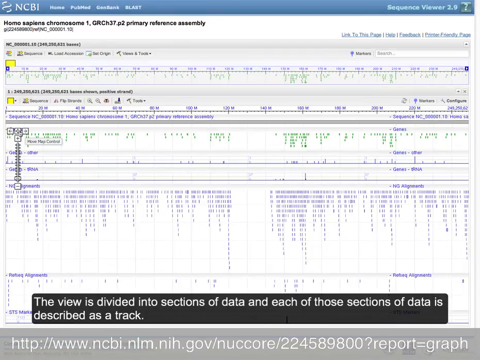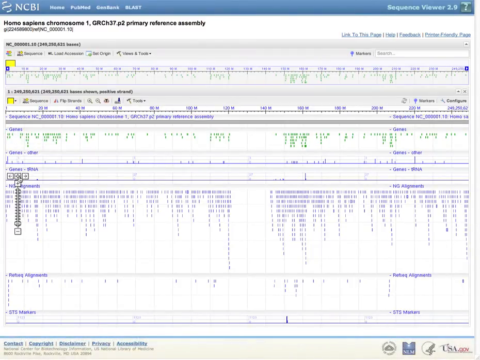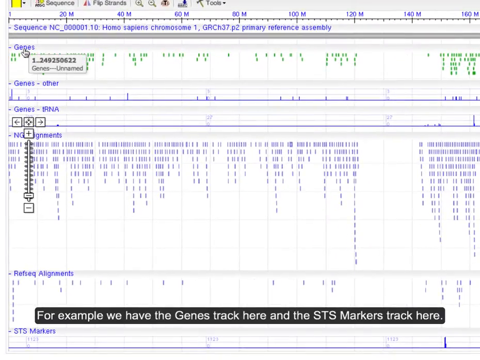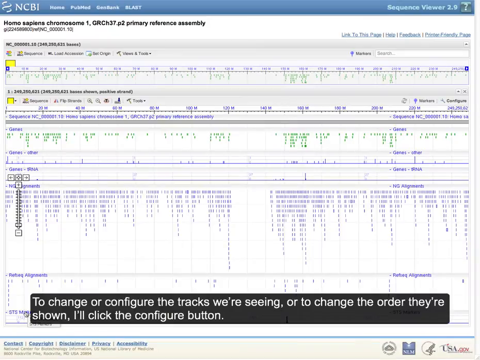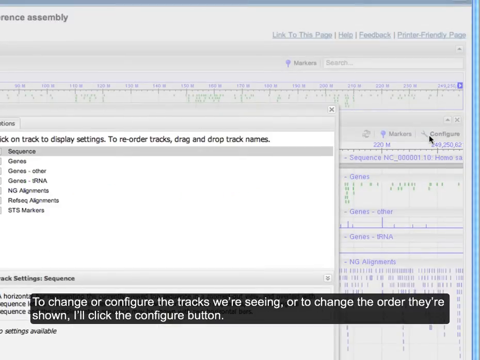The view is divided into sections of data, and each of those sections of data is described as a track. For example, we have the genes track here and the STS markers track here. To change or configure the tracks we're seeing, or to change the order they're shown, I'll click the Configure button.